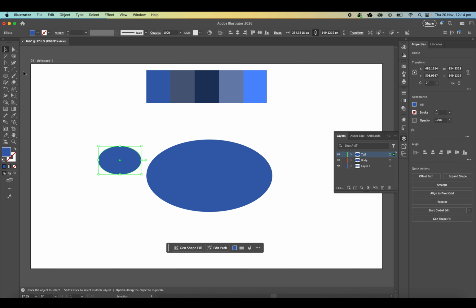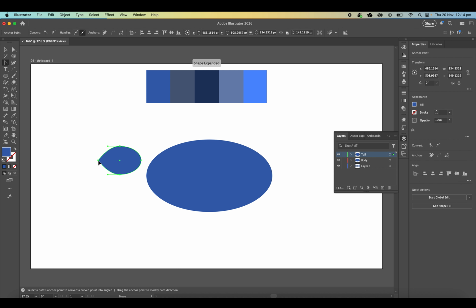Once you've got this, you're going to want to come three down on this left hand side, right click, and you're going to want to find this anchor point tool. You can also find it by pressing Shift C. Once you've got that, you want to click this shape here, click this shape here, and click the tail of your body. So it creates that effect like I have here.